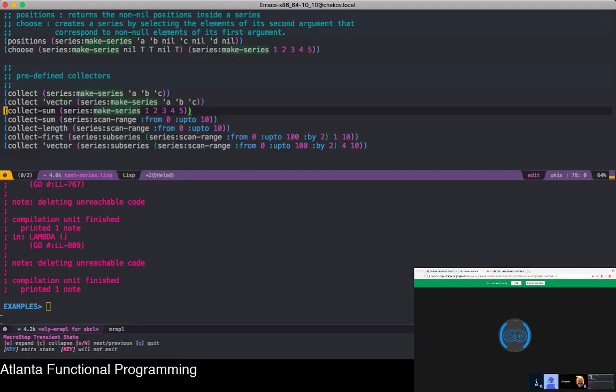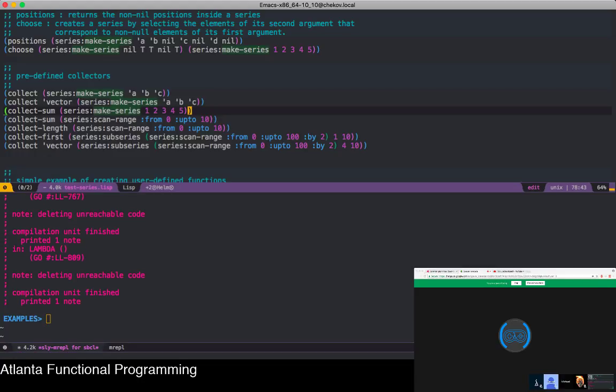Then we have a couple of base accumulation functions like collect sum and collect length that do what they're named. It'll create the sum of our integers here. Scan range also does the same thing. You can pass in either make series or scan range. And collect length will give you the length of a series object that you pass in. Collect first will grab the first element.